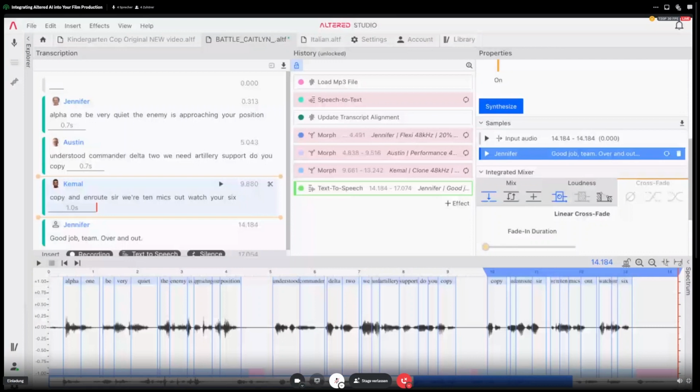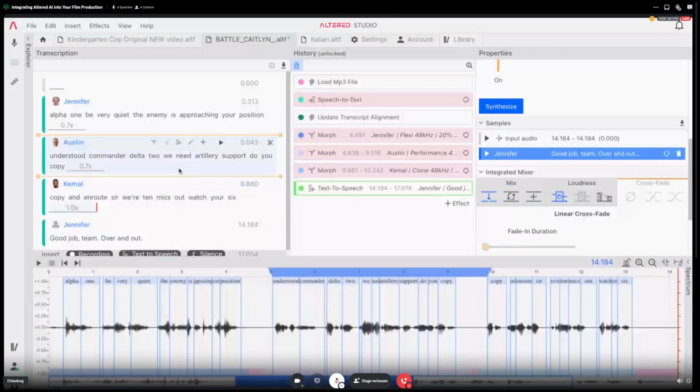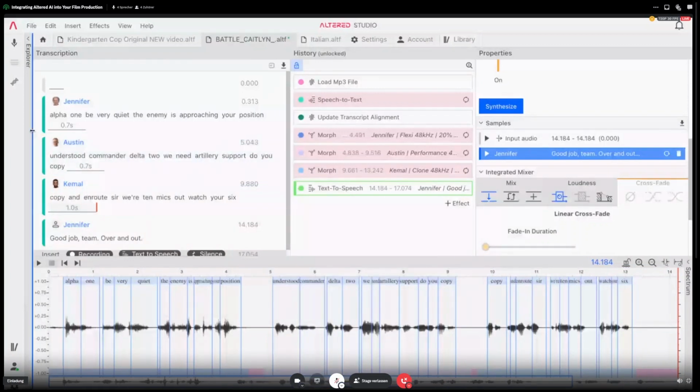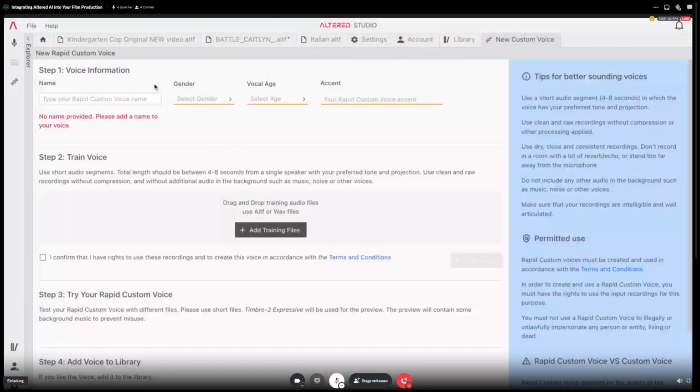So we've covered speech-to-speech, we've covered text-to-speech. 2 other things that I want to point out quickly, I won't necessarily do as in-depth of a demo. I did want to point out rapid cloning. So this little DNA gene icon here on the left-hand side is to create your rapid clone. As you work down from step 1 to step 4, you put in a 4 to 8 second clip of your own training file, and then you create your own rapid voice.